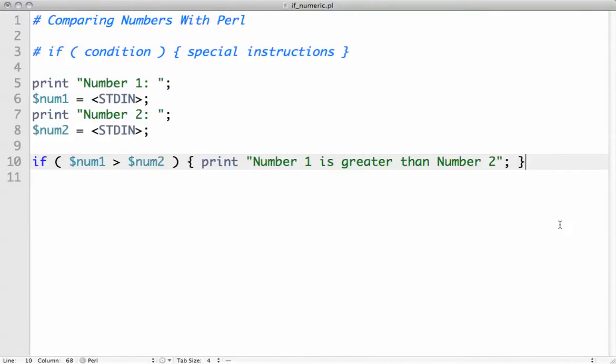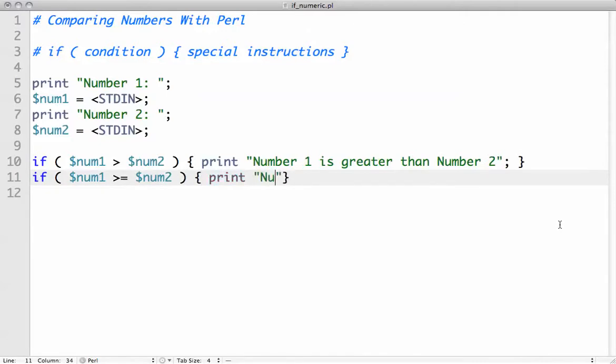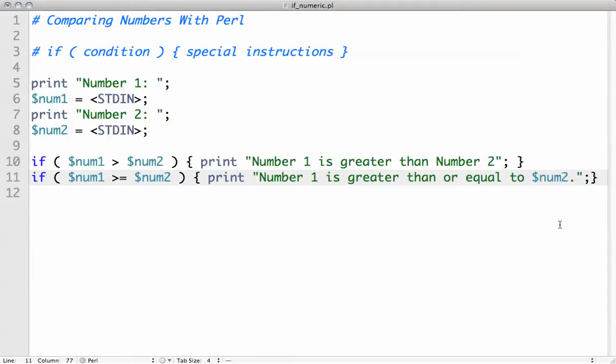So we can say if num1 is greater than or equal to num2, print number 1 is greater than or equal to num2. Okay? So I can do things like that.